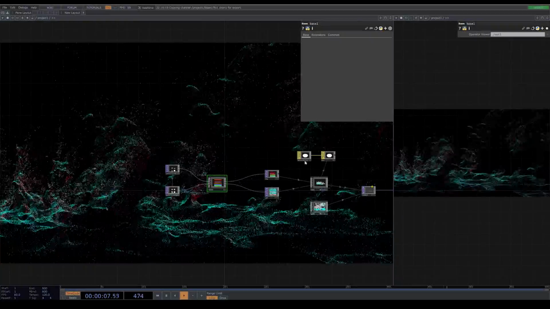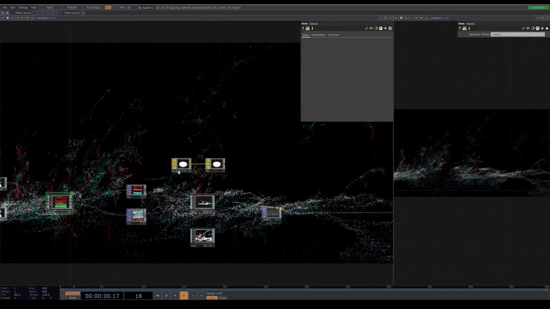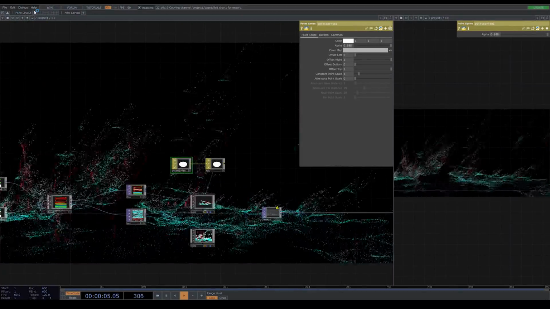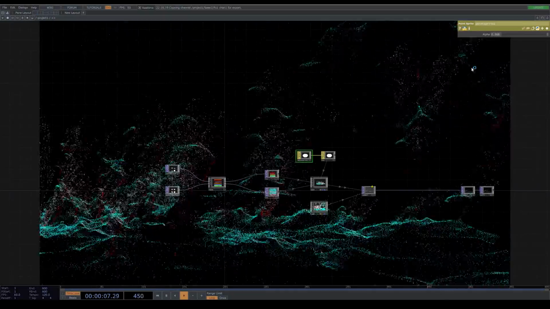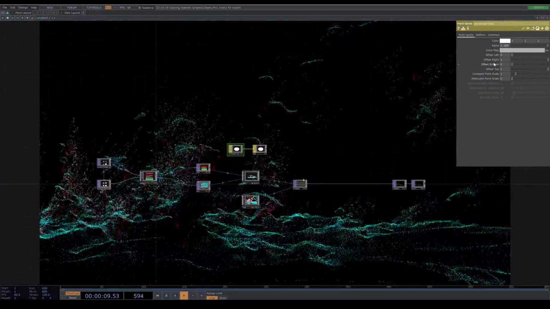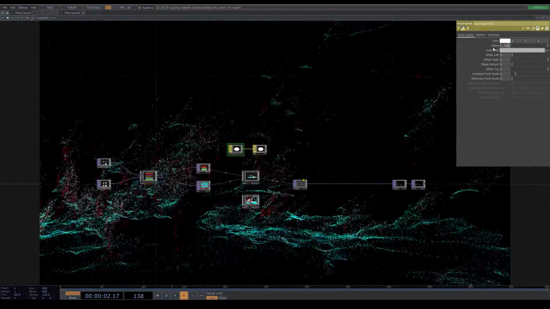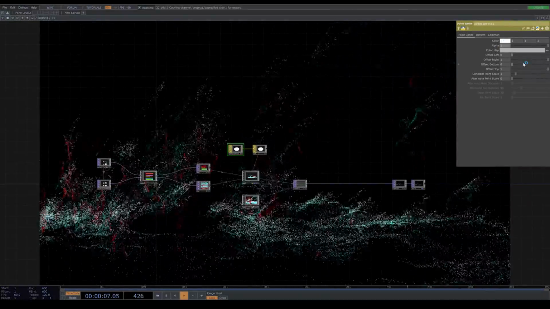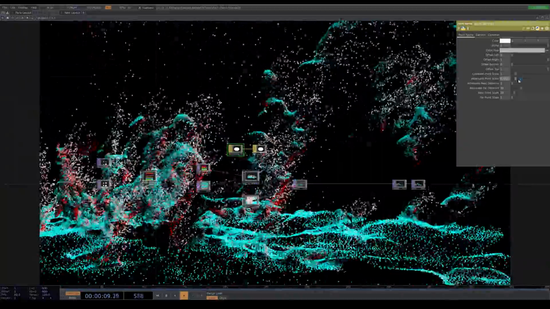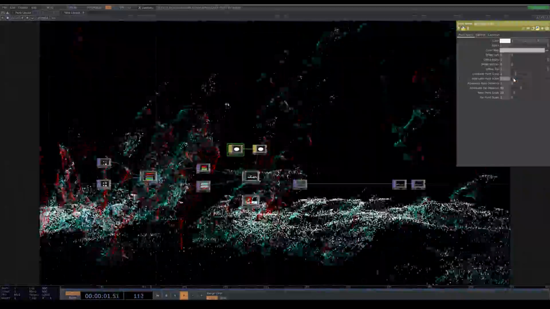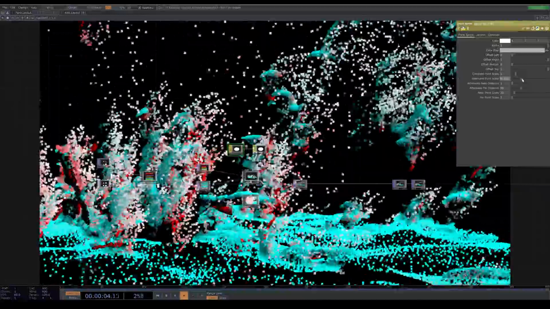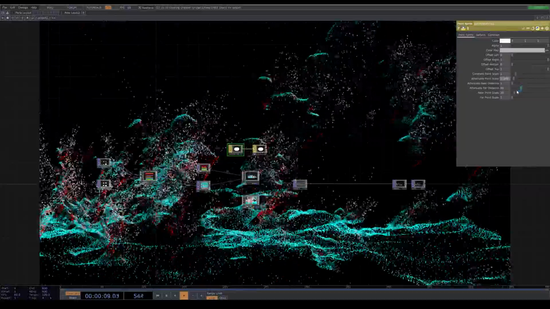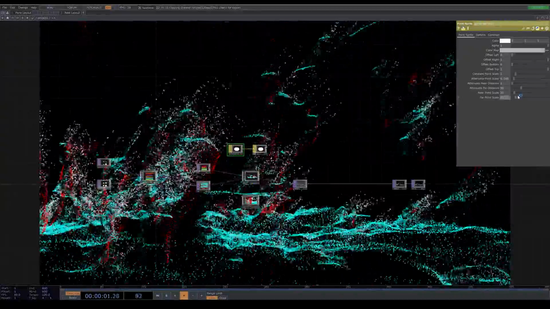Now if we go back and we go to our point sprite material, here if you change the attenuate point scale, which is 0, then you will turn on other parameters that you can change. You can just play around with the attenuate near distance, far distance, and other parameters that you have.